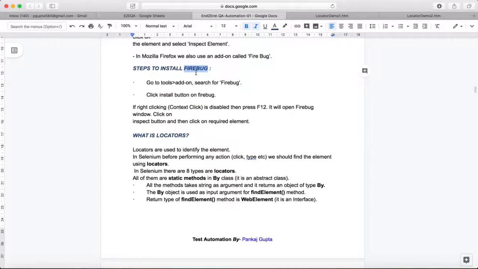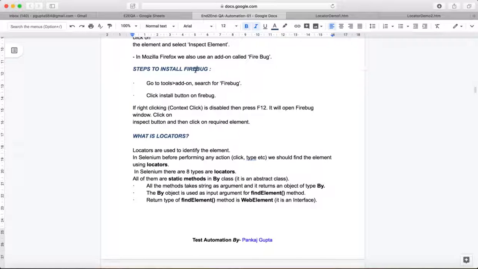If you're using Firefox, just search for Firebug and install the extension in Firefox. This is an add-on available for Firefox, where you can write XPath easily. But as of now, I'll explain everything in the Chrome browser.